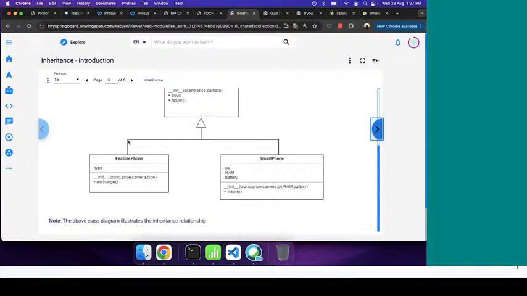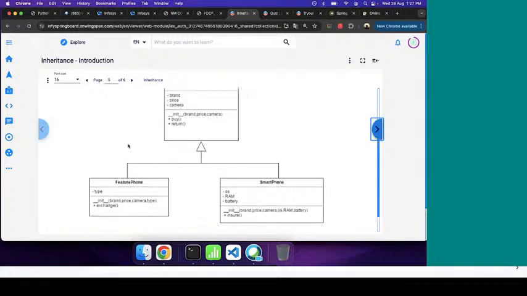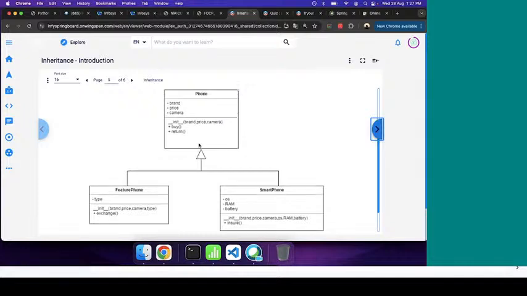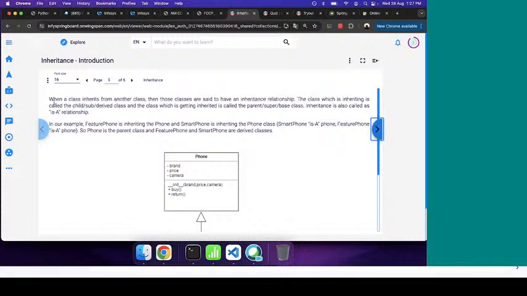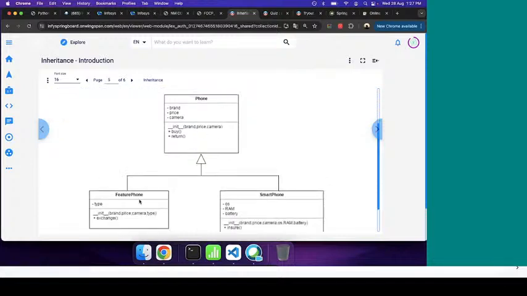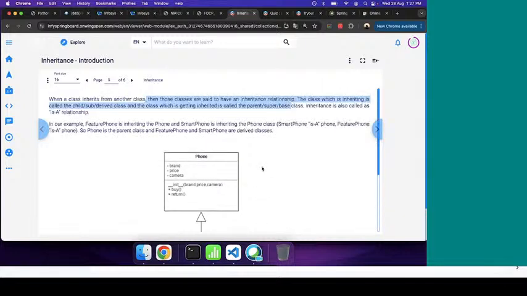You will see that this diagram is exactly the same one as we have seen in the earlier. You see that this triangle indicates that both of these classes are basically children classes or child classes or subclasses or derived classes of this parent class or superclass or base class. Okay, so when a class inherits from another class, then those classes are said to have an inheritance relationship. So phone and feature phone are said to have an inheritance relationship. Phone and smartphone are said to have an inheritance relationship.